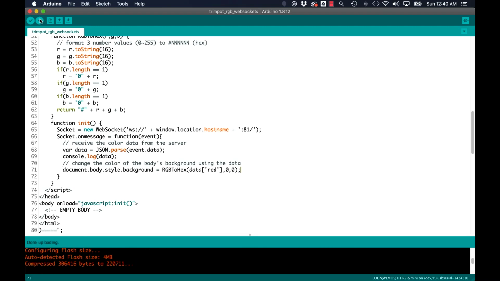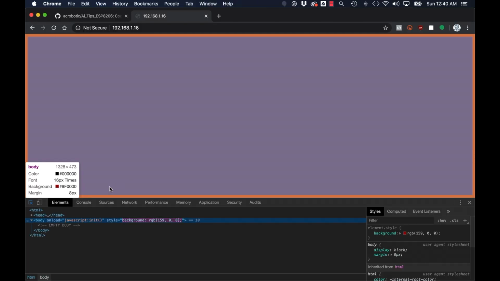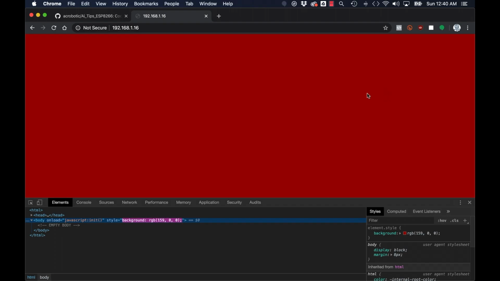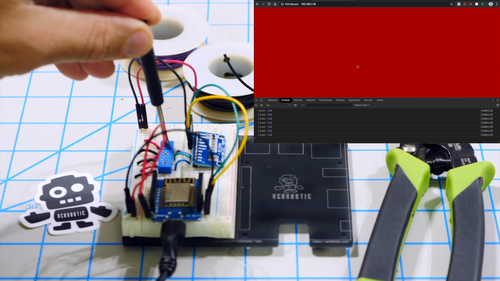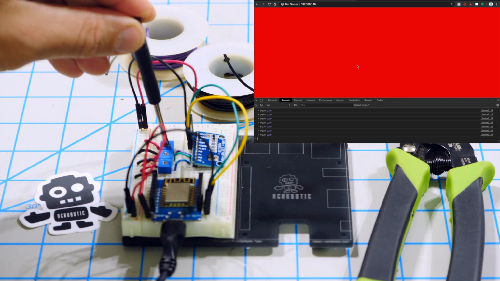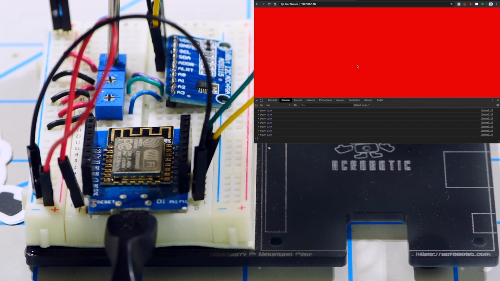With those changes in place, I'm ready to upload the code, and as soon as I refresh the page, I should see the background have some tint of red. I can see the exact value that it's set to by going once again to the console. Now, when I change the analog value on that channel, the brightness of that red color should change in real time thanks to the WebSocket.